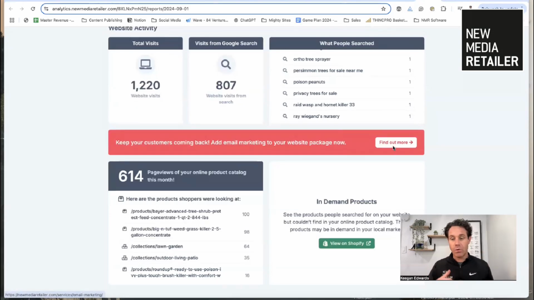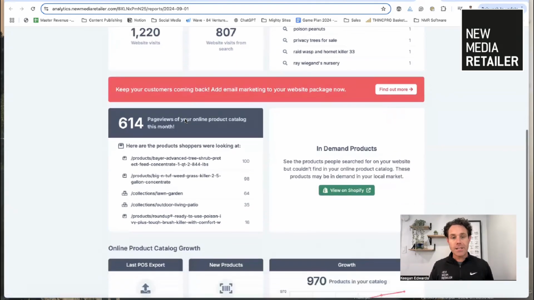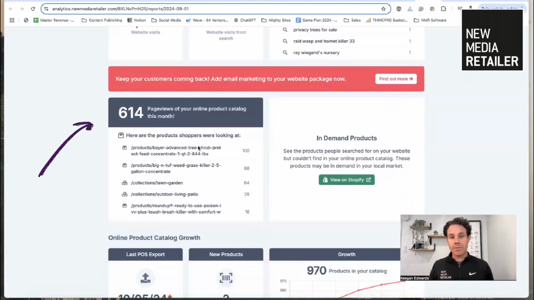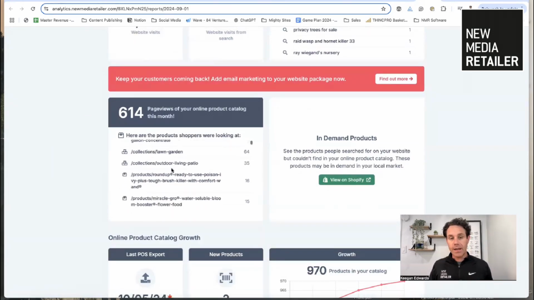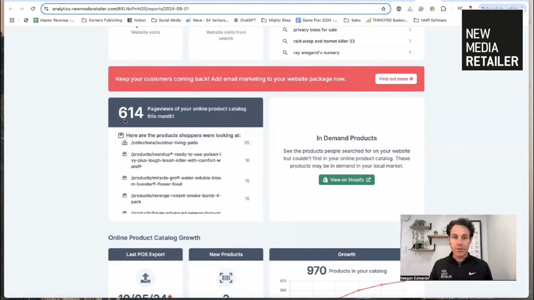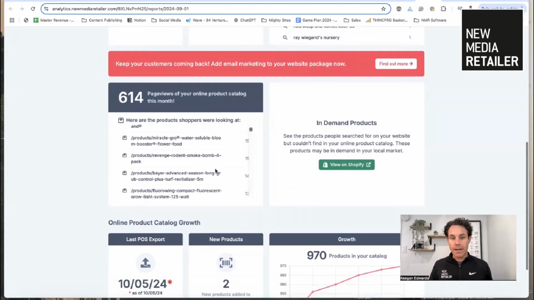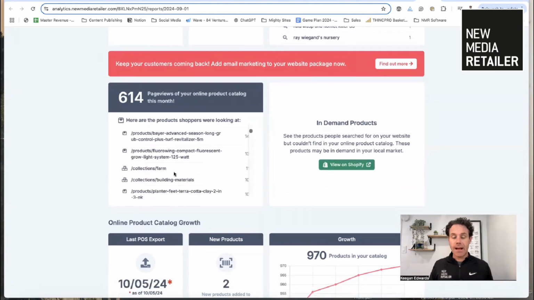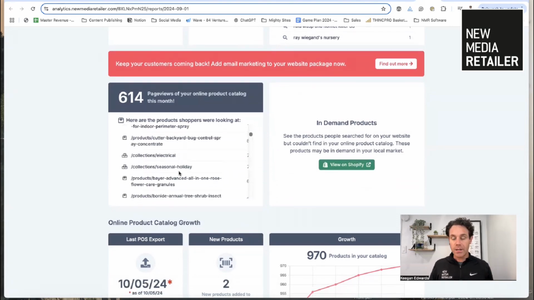And as we develop programs or services that we know work really well, we're going to plug them in there for you. Next thing that we're going to show is page views of your online product catalog. So this is how many people looked at your online product catalog in the given month. So 614 different page views, how many page views per product, so you can see and identify some of the most popular products in your catalog.